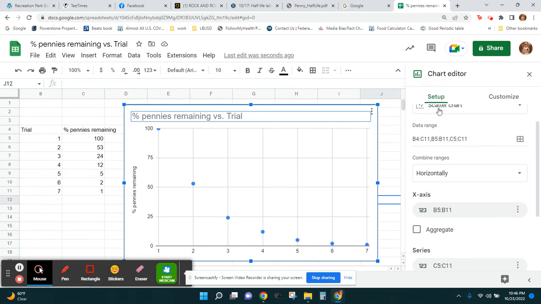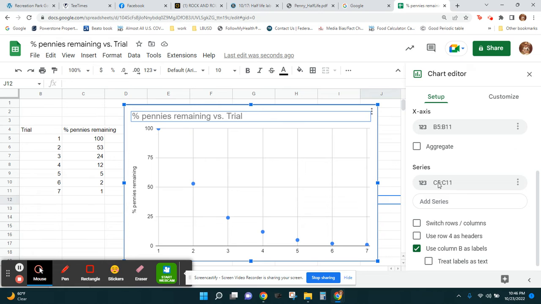So that was the setup. The setup is where you tell the program what should be on the x-axis, what should be on the y-axis, or series as they call it. And remember, you need to get rid of the use row 4 as headers, otherwise it takes one of your points away. I'm not exactly sure how that works. We can use column B as labels.